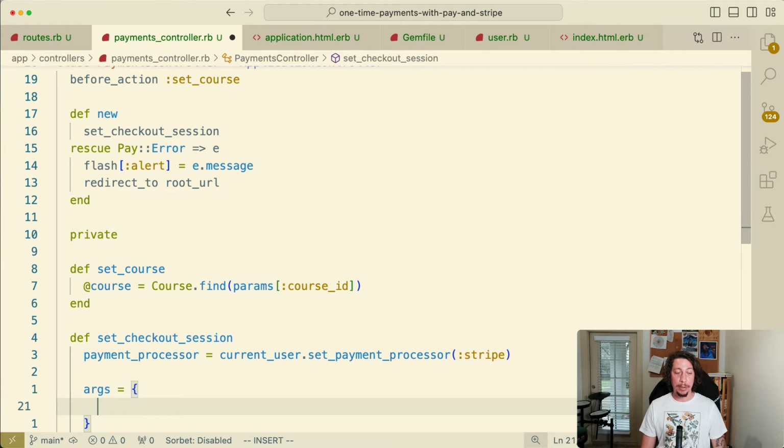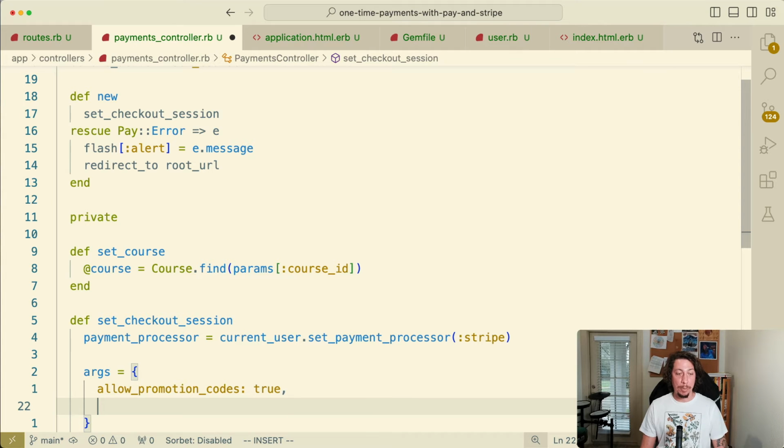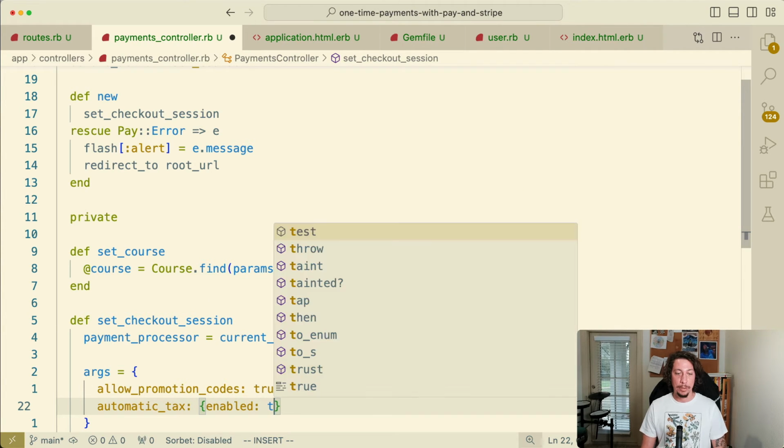First thing I'm going to put in here is one that you may want to use. Maybe you want to allow promotion codes. Well, in order to do so, you can say allow promotion codes and set that to true. Next thing you may want is automatic tax. So you can say automatic tax, and then that needs to point to a hash object that has enabled true.